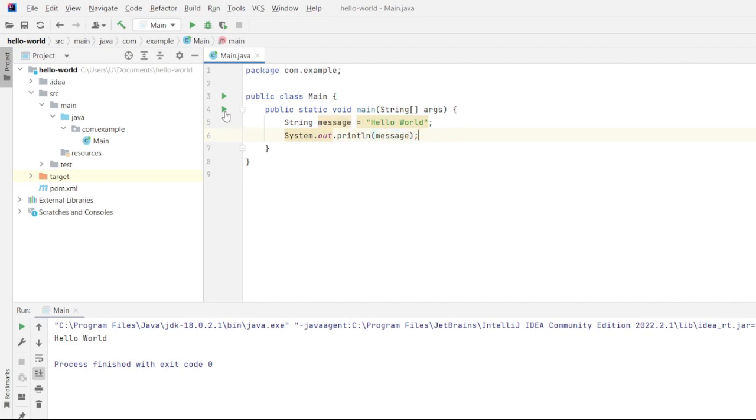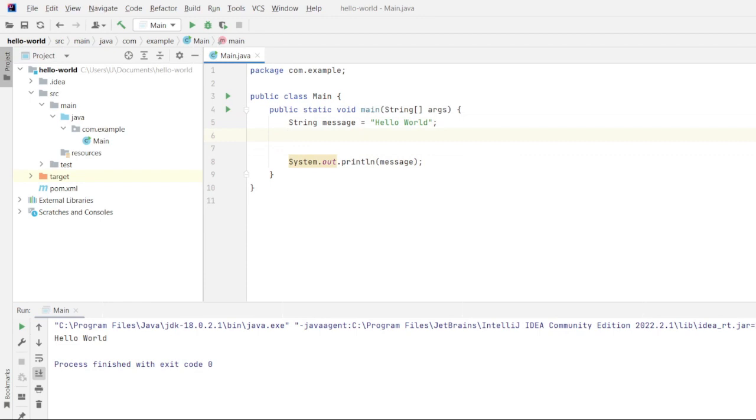Now let's define another variable of type int. This is an integer, and int is a primitive variable. We will review what primitive variables mean in the next sessions. For now, we can say that an integer is storing a numeric value. So we call this variable age, and let's assign the number 22.